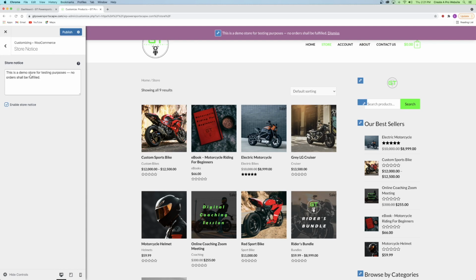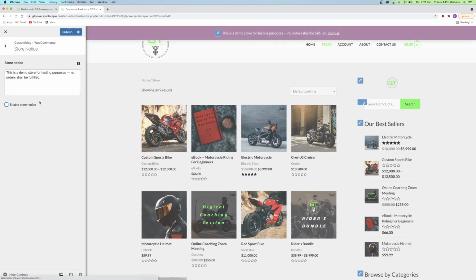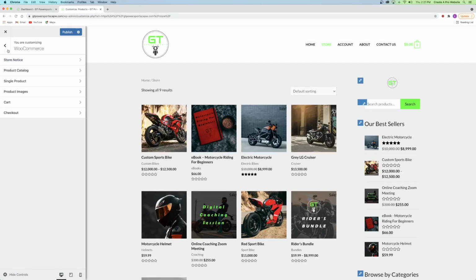And so it basically says this store is a demo store for testing purposes. No orders shall be fulfilled. And so that's pretty important, especially if you're doing maintenance on your website and you want to make sure that people aren't doing orders while your website is down or something like that. You can always put this up here and you can type out whatever you want. I'm just going to leave it off for now and then click on the back button.